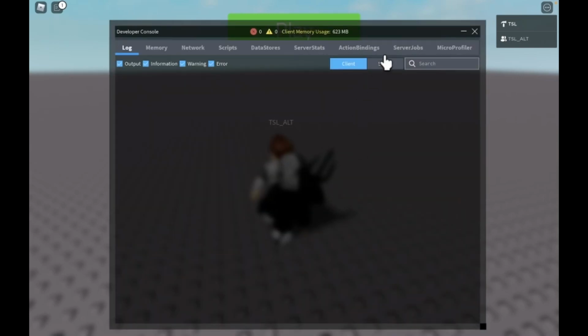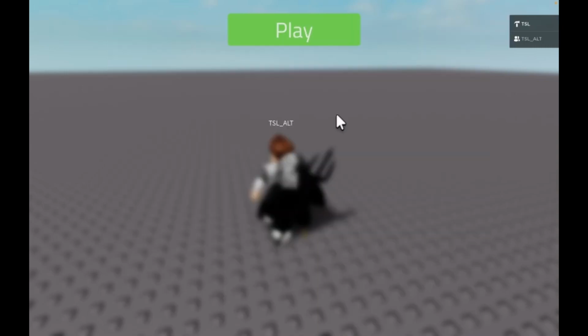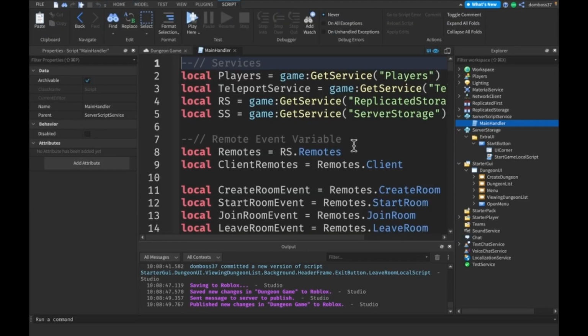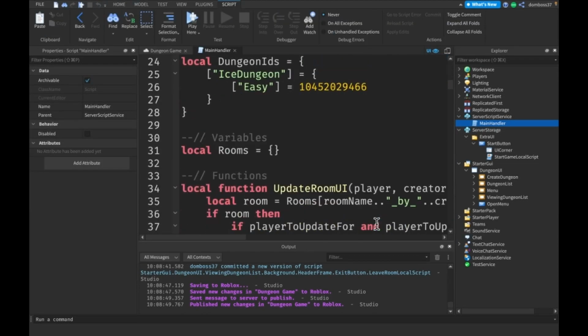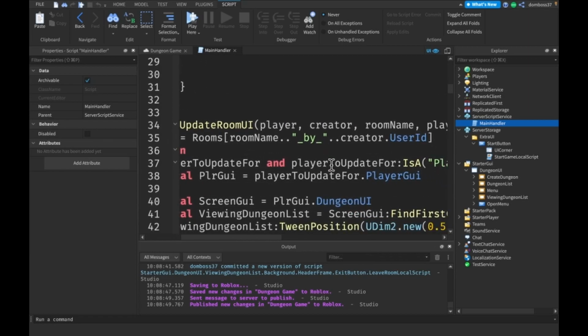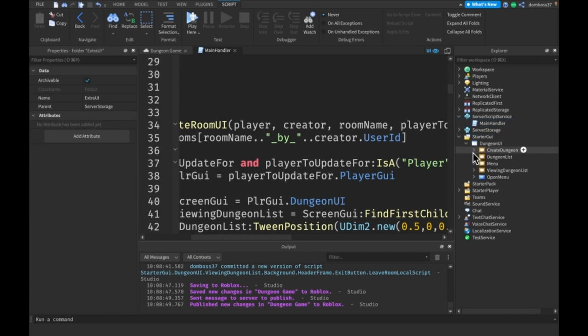Alright, so that's our first error. If we go to the server, we have one error: attempt to concatenate nil with a string, and that is in our update room UI. So let's just leave this game, and I'll be right back in Studio. Alright, so I'm back here in Studio, and basically it said line 35: room is equal to rooms, room name, concatenated underscore by underscore creator dot user ID. So the error happened when we tried to join the room.